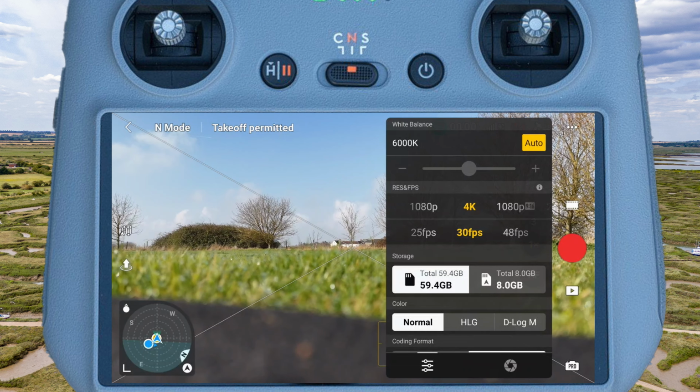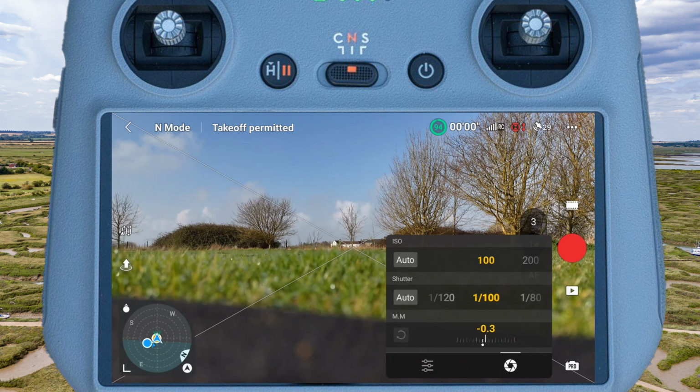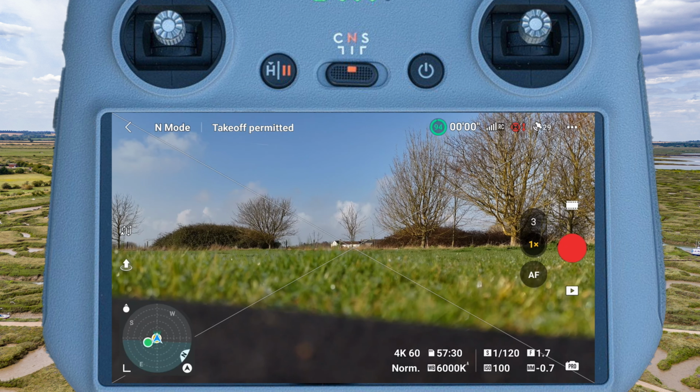Now I'll change the setting to 4K 60 frames per second. Double that is 120. So I need to set the shutter speed to 1/120th of a second. That actually looks okay with the same filter.